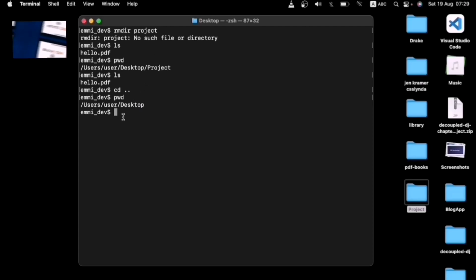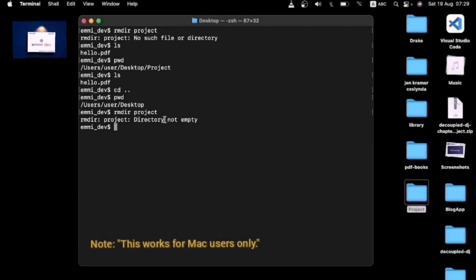I want to delete this project folder. To delete that, let's use remove directory. This only works for folders that are empty, but let's just try it on our project and see what it's going to show us. See, project directory not empty, it's not going to work.